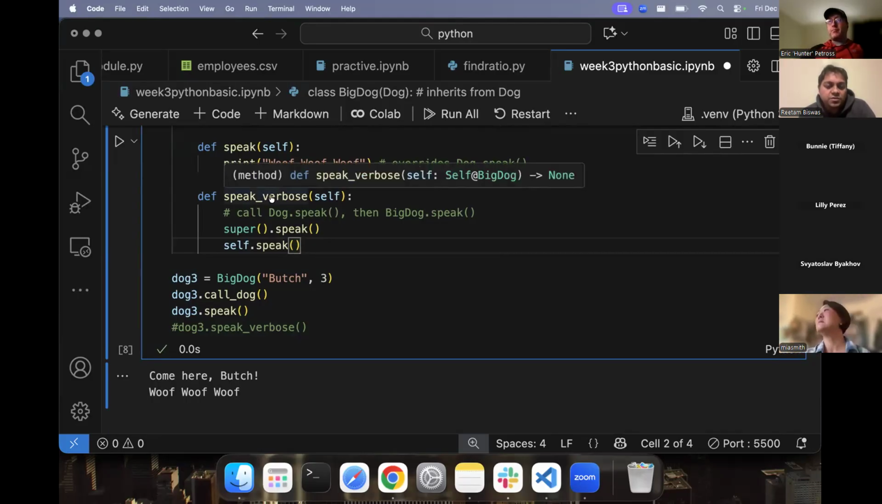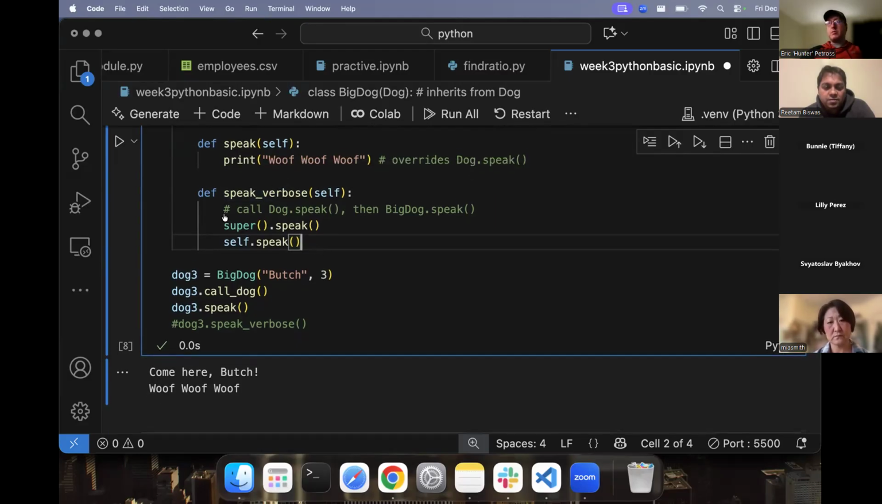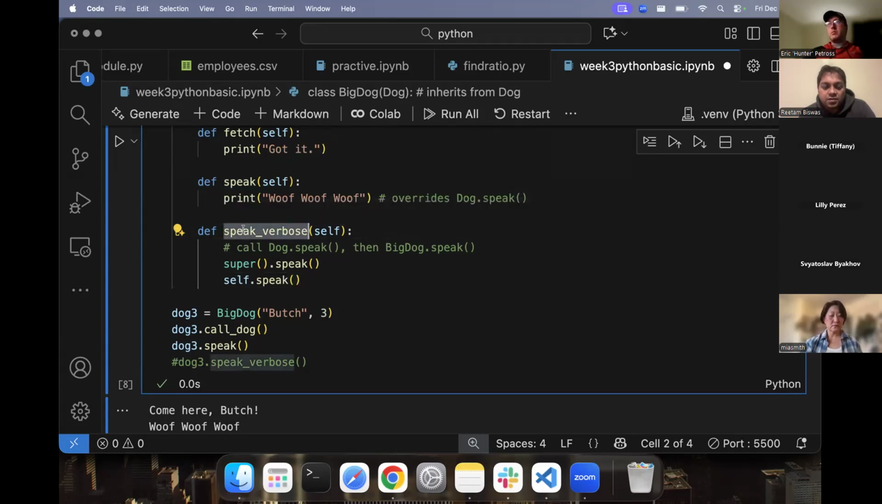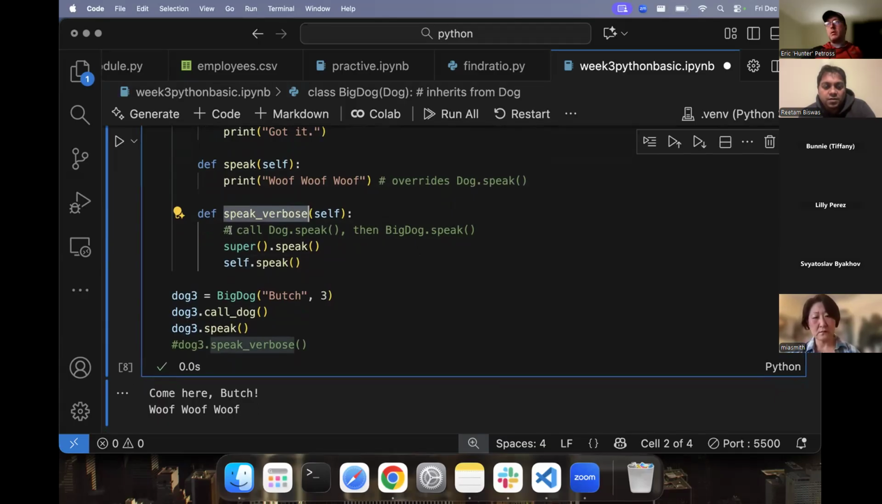Okay, so speak verbose is another method, right? And inside speak verbose, the way it's written here, suppose we wanted to decide which speak we wanted to call. That's where the difference comes into the picture. This is a method, it's not a variable, right? And in this method we can choose how the verbose would look, whether we wanted to deal with the superclass or the current class. Does that clarify?